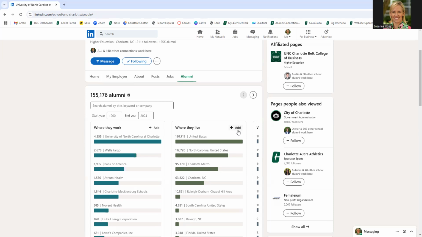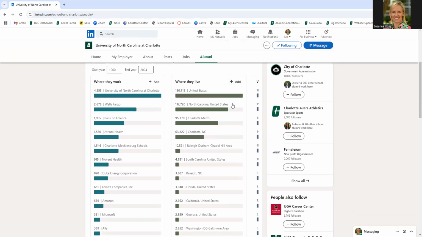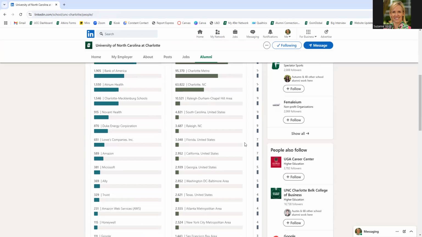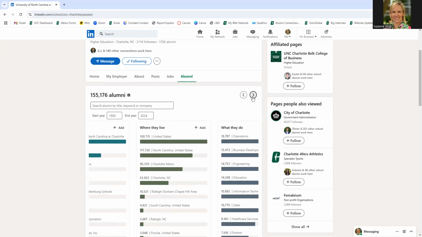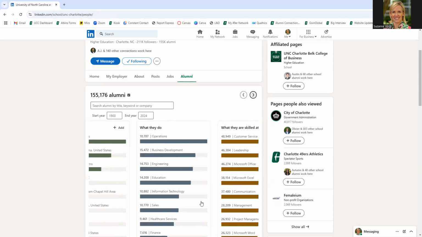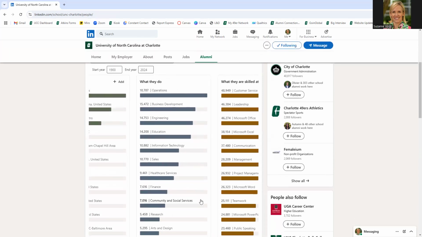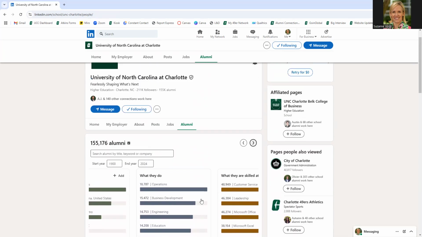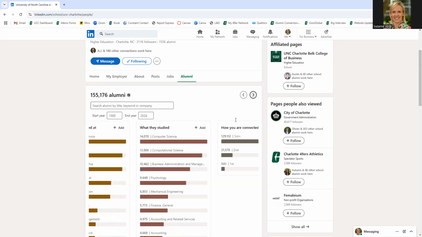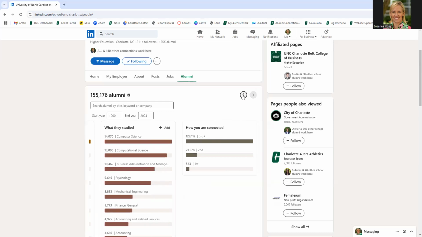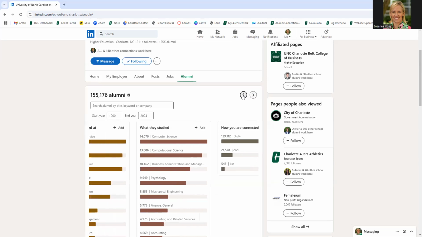You can also see where they live throughout the country. You'll notice that most of our alumni do stay in the North Carolina area, but a few do branch out into other states depending on their industry. You can see what they do specifically, so you can narrow down your search by what they actually do in their role. You can see what they're skilled at, what they studied, and then also how you're connected. So you can narrow it down by just your first, second, or third connections if you'd like to.